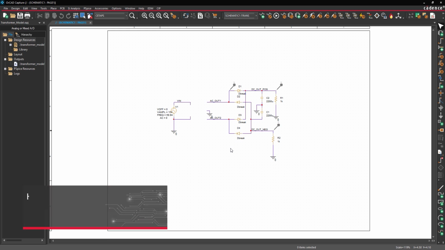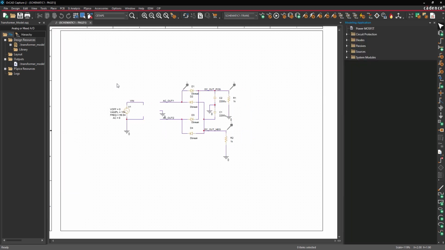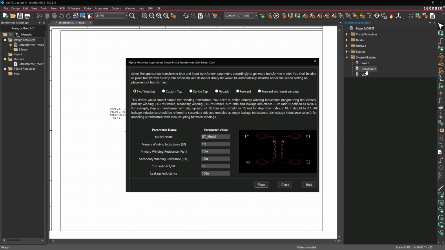This video is going to show how to create a Transformer Spice model in Orcad PSpice. Open the provided design in Orcad PSpice Designer. Select Place, PSpice Part, Modeling Application from the menu. In the Modeling application, expand System Modules and select Transformer.